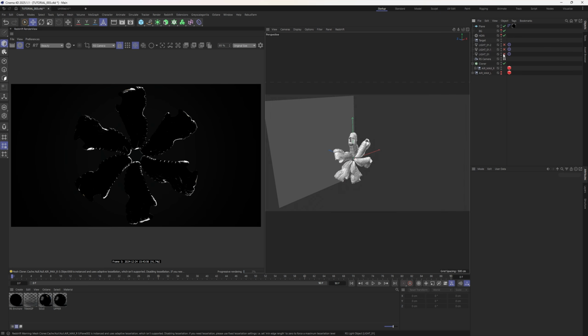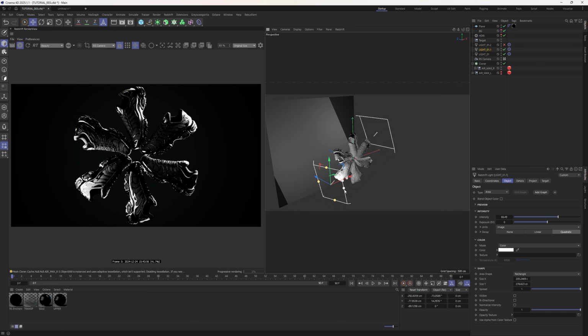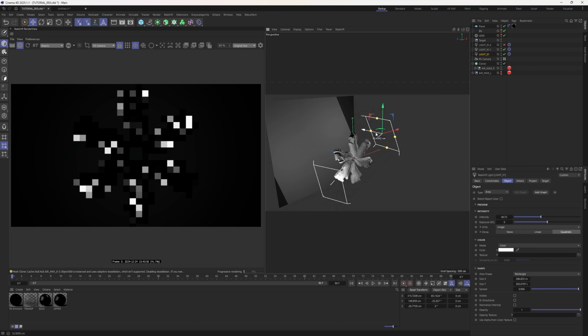Turning back on the lights now. Not a whole lot we have to do really. We kind of did most of the setup before. So all we're really doing here is slightly bigger lights.